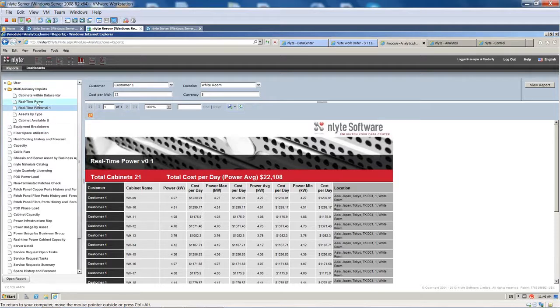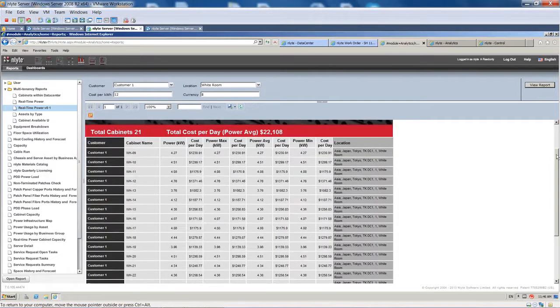A couple of examples of reports. Real-time power. This goes back to that showback or chargeback use case I mentioned earlier. I say for a particular customer in a particular location, here's a cost per kW to run the equipment, and then based on the equipment and the real-time metrics that we've collected for that user, here's their average daily power cost in the environment.